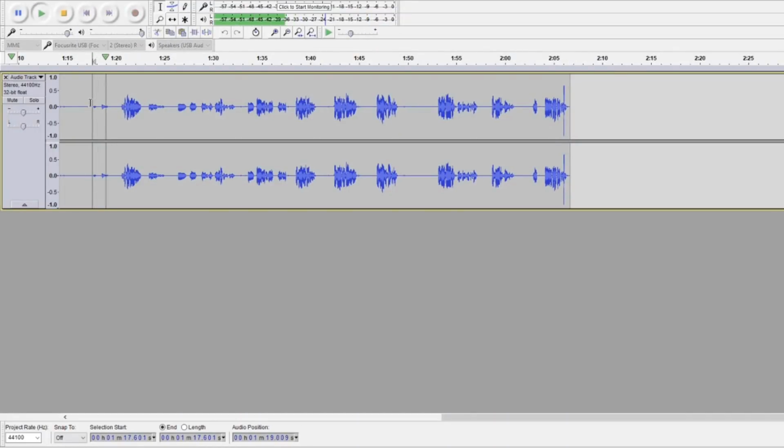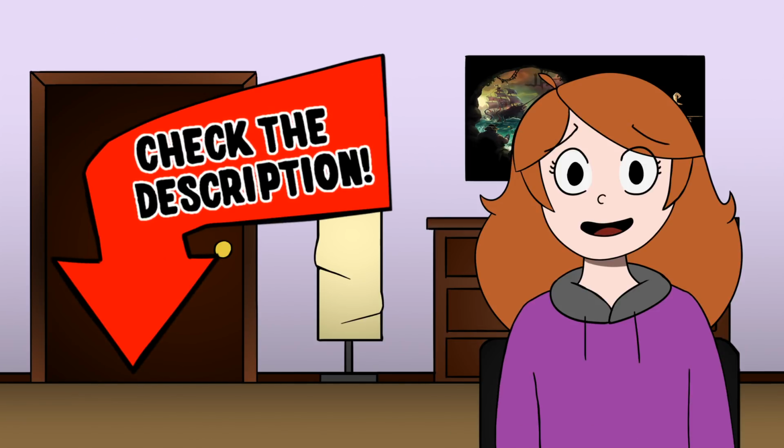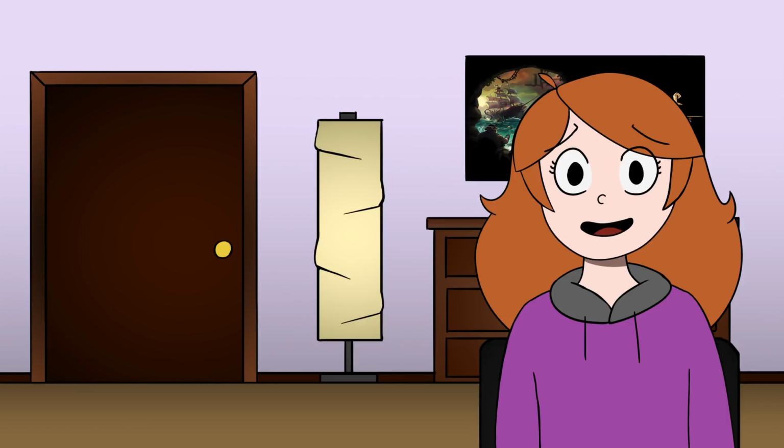To record, I use Audacity. It's free, and there are tons of tutorials on how to use it. There's also the option of recording in Adobe Audition. I personally don't know anything about it, but I'll find a tutorial for you. Link to that in the description. I actually have a list of processes I run all of my audio through.